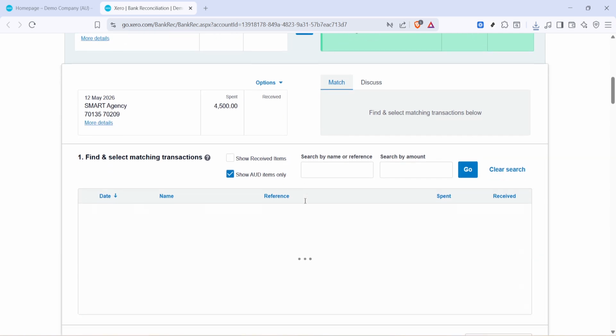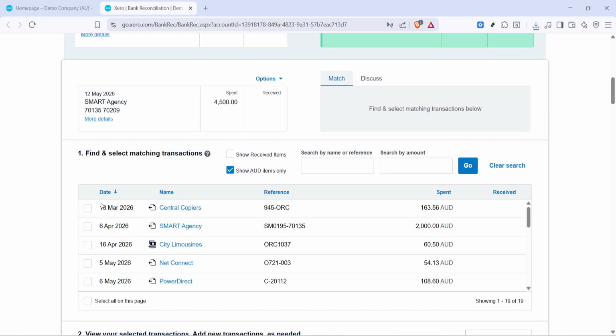Xero's Find and Match drawer appears, listing invoices, bills, and transactions you can match to this bank line. If you have a lot of items, you can refine by contact name, reference, or amount to narrow the list. Select the related invoice or bill by ticking its checkbox.